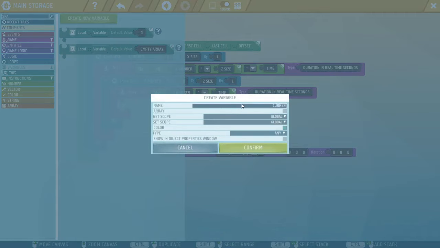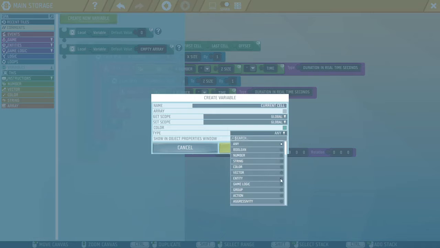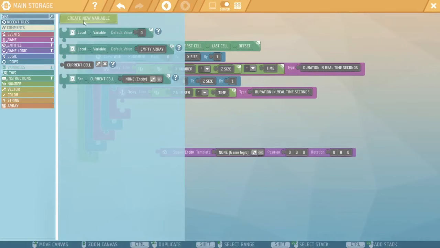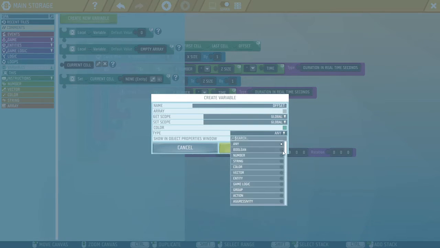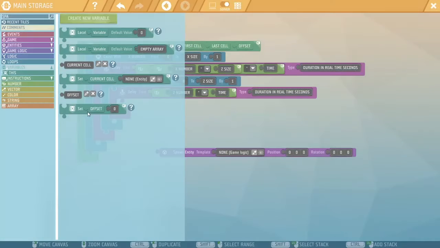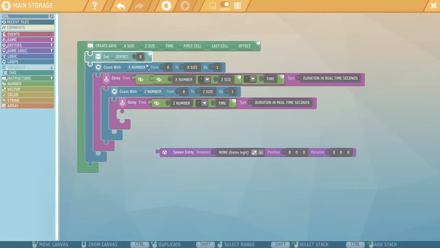For our script, we will create a global variable called offset, and we will use a local variable in which we will insert the tile to create an entity from the template, and we will name this variable entity grid. We put the offset at the beginning of the instruction, and we put the entity grid variable in the second loop.